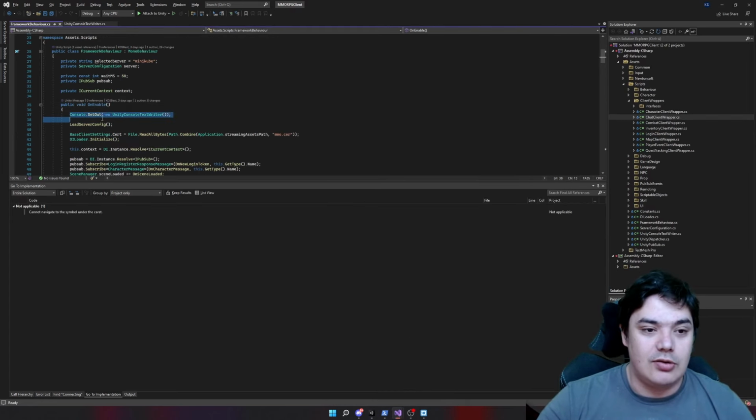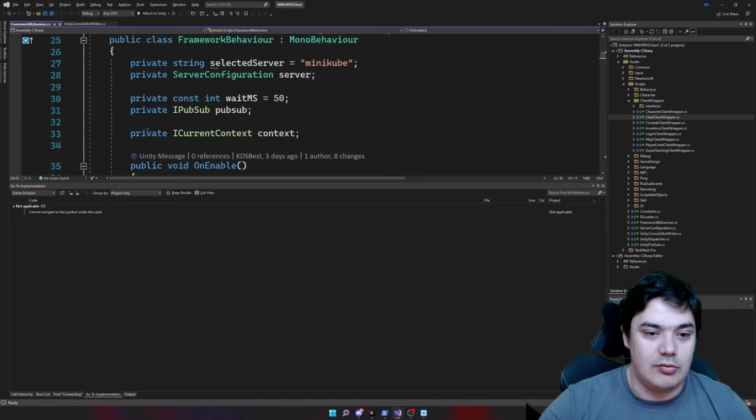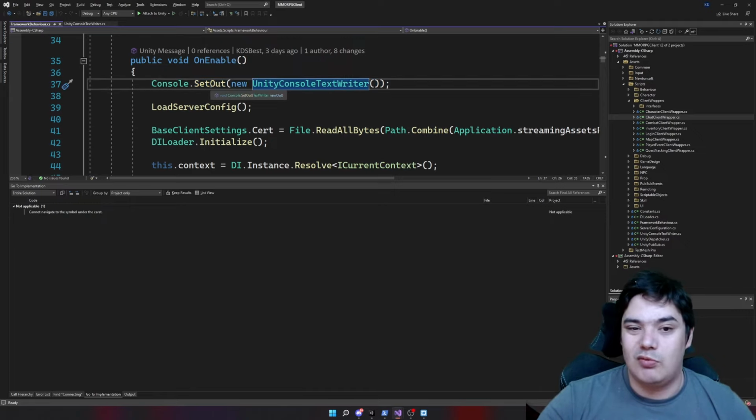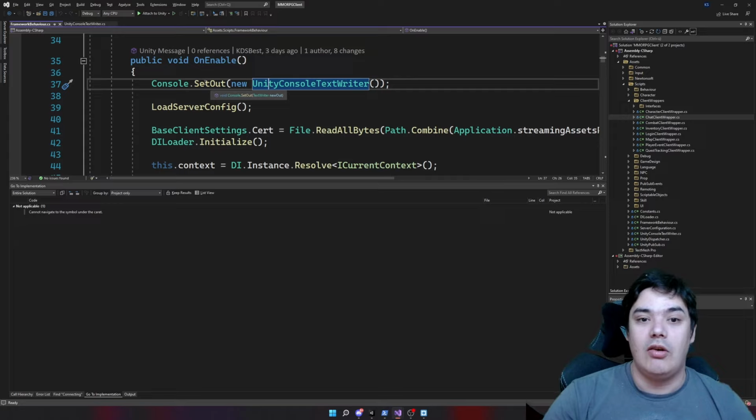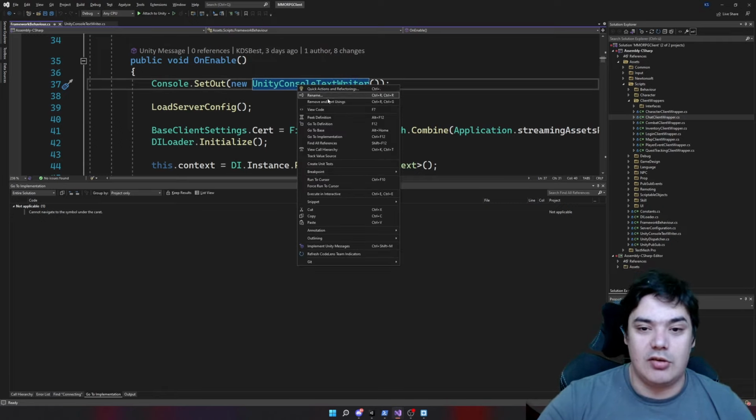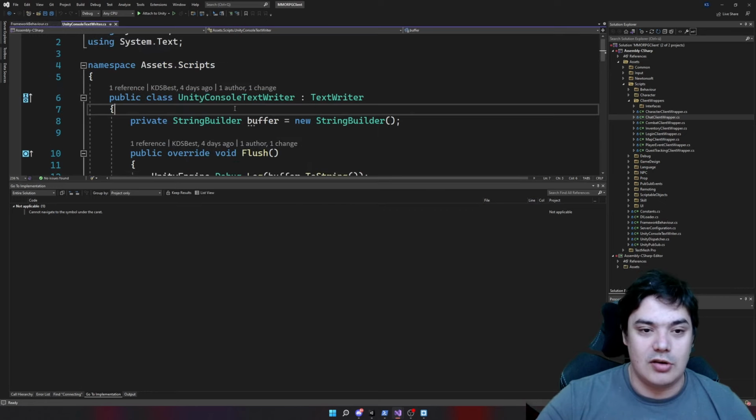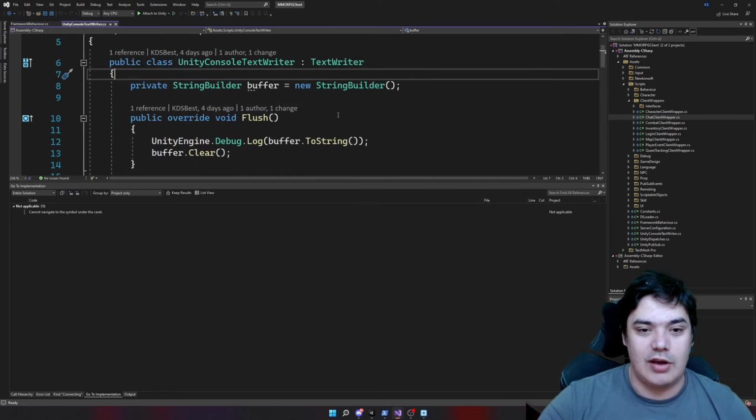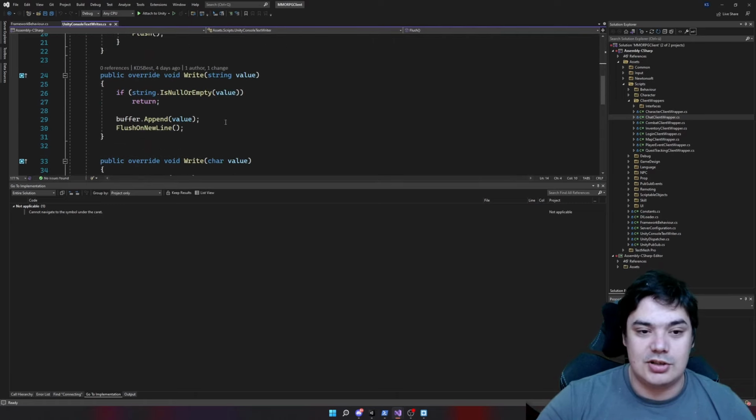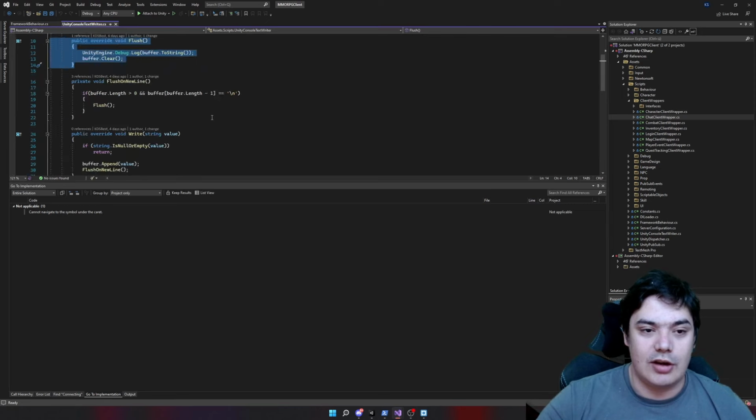There's a function, let me zoom in to the text. There's a function Console.SetOut, which basically does exactly what we want. It sets the output of Console.Write or Console.WriteLine and everything. What it needs is a text writer basically, and I implemented a Unity console text writer. Feel free to just copy it into your project and use it wherever you need it. It's quite simple. A text writer has a flush function which flushes the data on screen.